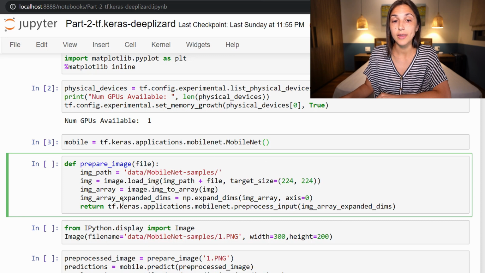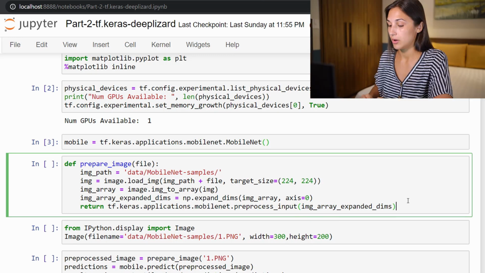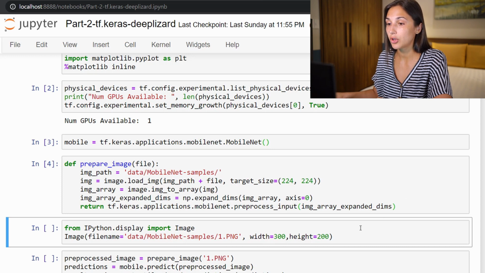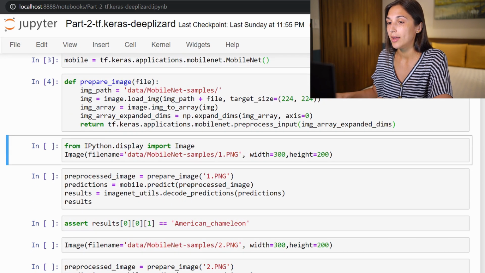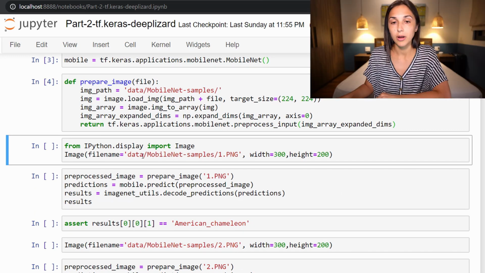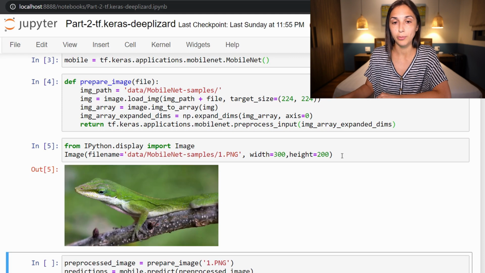So overall, this entire function is just resizing the image and putting it into an array format with expanded dimensions, and then MobileNet processing it, and then returning this processed image. Okay, so that's kind of a mouthful, but that's what we got to do to images before we pass them to MobileNet. All right, so we will just define that function, and now we are going to display our first image called 1.png from our MobileNet samples directory that I told you I just set up with a few random images, and we're going to plot that to our Jupyter notebook here.